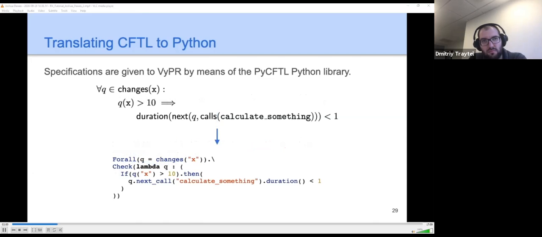As another example, we take the CFTL formula that we saw before with implication, and show how in PyCFTL we can use the if-then syntax to encode our implication. We then treat the variable q as a state because it's a concrete state, and first refer to the value that it gives to a variable x, and ask if this is greater than 10, and then we also refer to the next function call along by using the next call method defined on it.